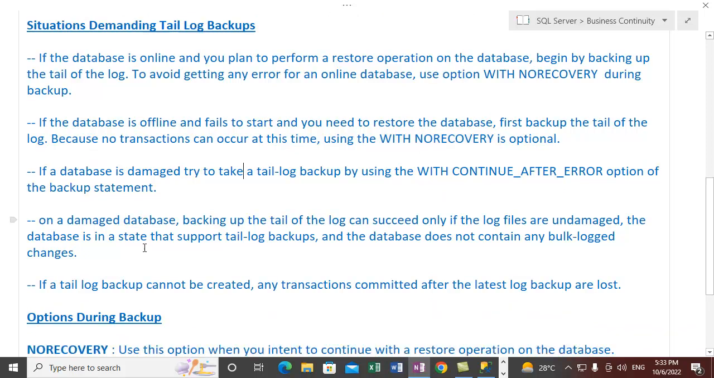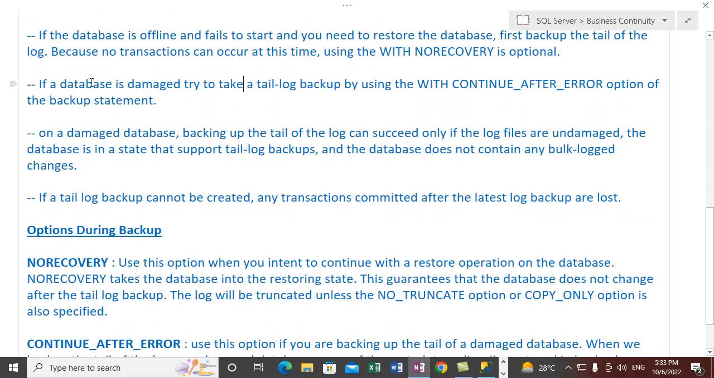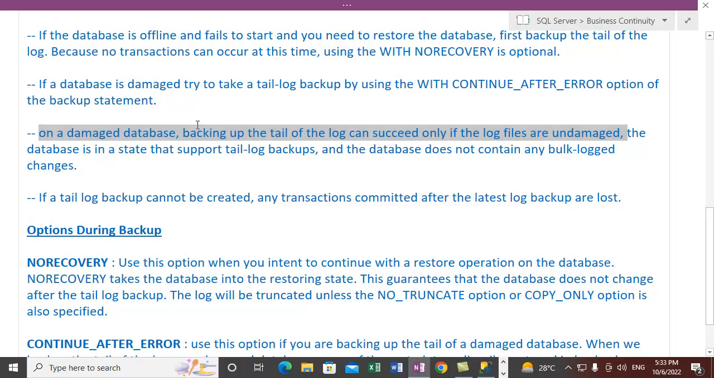tail of the log. Now the third condition is, if a database is damaged, we should try to take a tail log backup by using the WITH CONTINUE_AFTER_ERROR option of the backup statement. On a damaged database, backing up the tail of the log can succeed only if the log files are undamaged. There may be a condition where a database is damaged and the log files are also damaged. If the log files are damaged, we will not be able to take the tail of the log backup. If they are undamaged, yes, we can.